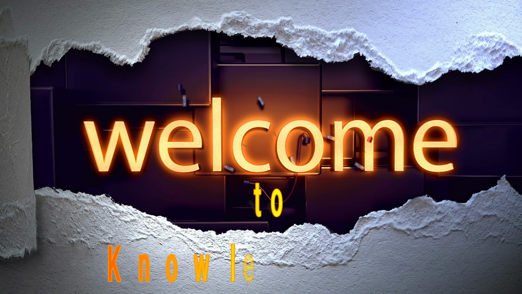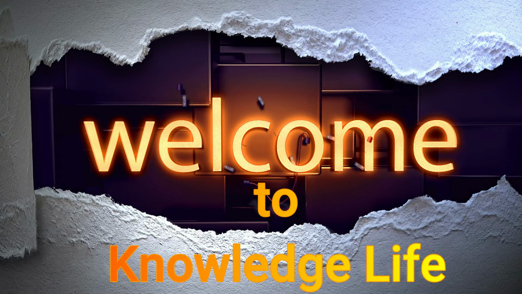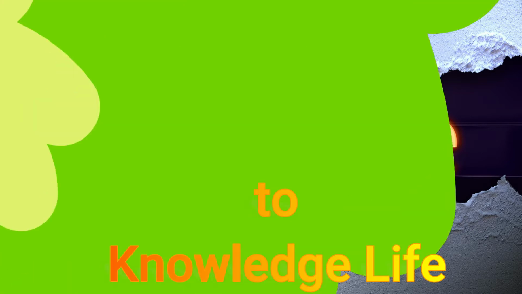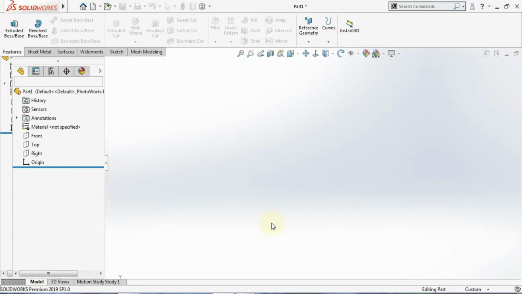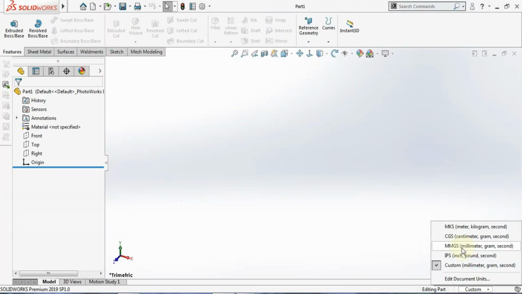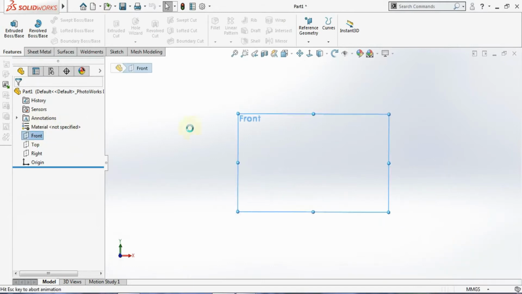Today in this video we will learn one of the most important 3D feature tools called Revolve. So let's open a part first. Click on new part, go with OK. Here I'll choose the unit millimeter gram second, and I'll take any one plane. I'll choose the front plane and we need some sketch.